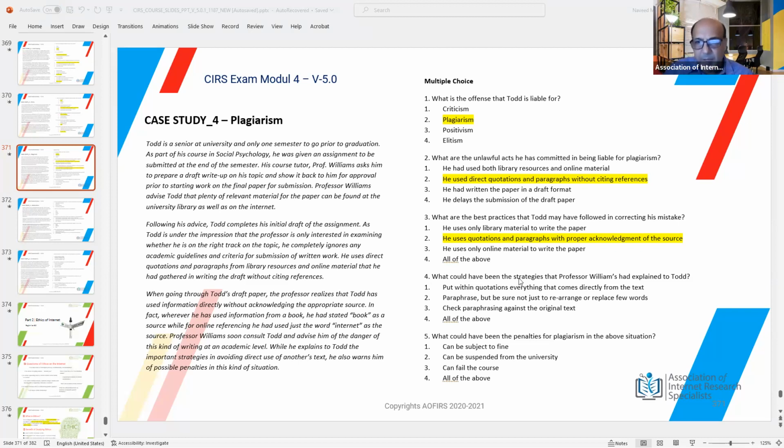So what could have been the strategies that Professor Williams had explained to Todd? Okay. So here is another question. Put within quotations everything that comes directly from the text, paraphrase, but be sure not to rearrange or replace the words. Check all paraphrasing. I think all of the above should be the best answer for number 4. Do you agree?